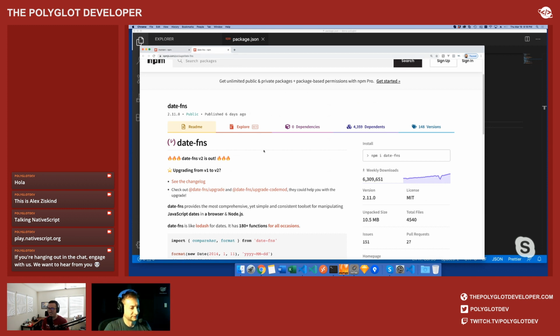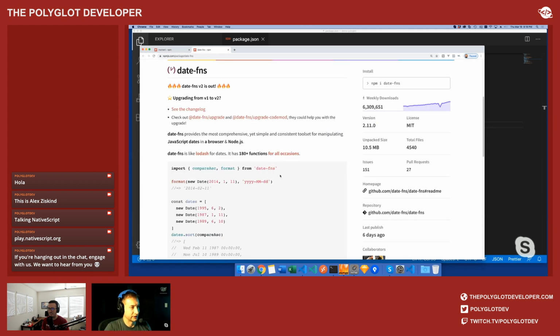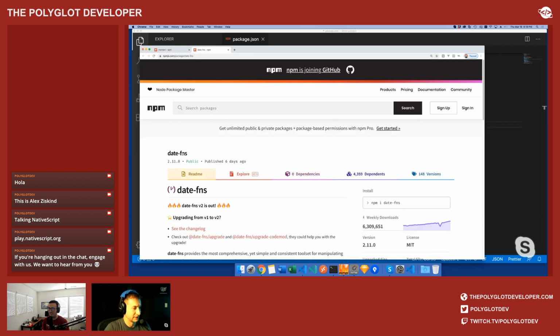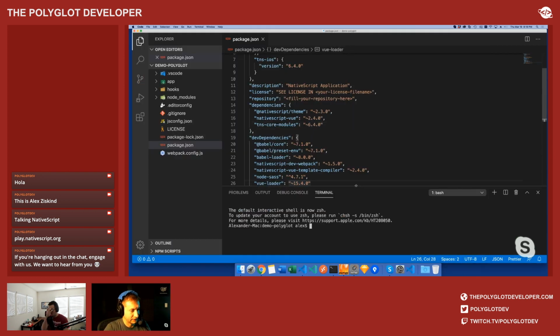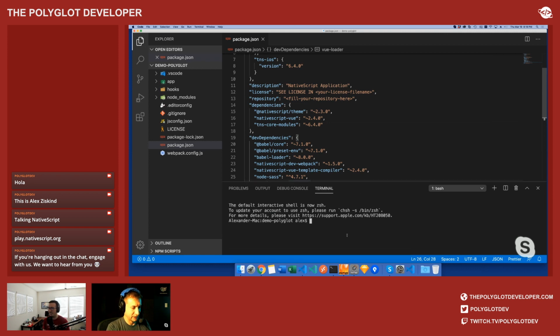Yeah, so this is the one I like. Let's give it a shot. And this is the one I use. Let's install it, sure. So I'm gonna hit Control backtick here to open up the terminal in Visual Studio Code and say npm install date-fns. I don't know how to pronounce it. I just say fens. It's not like date functions.